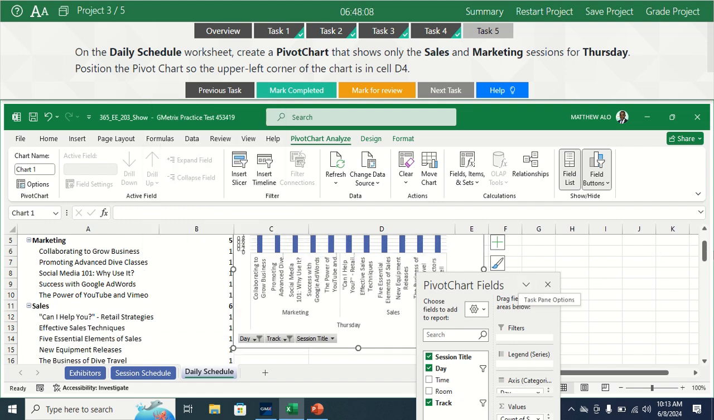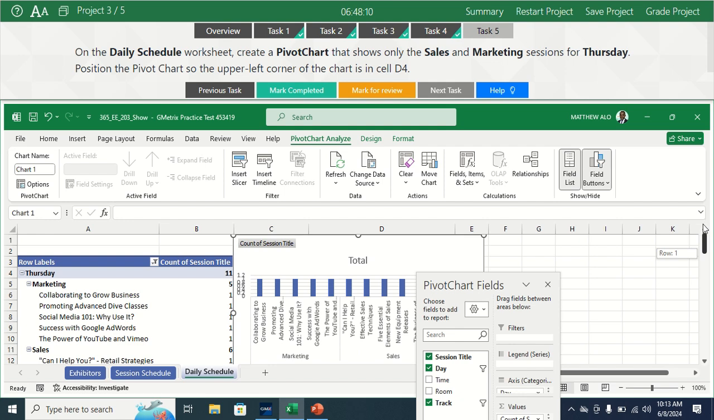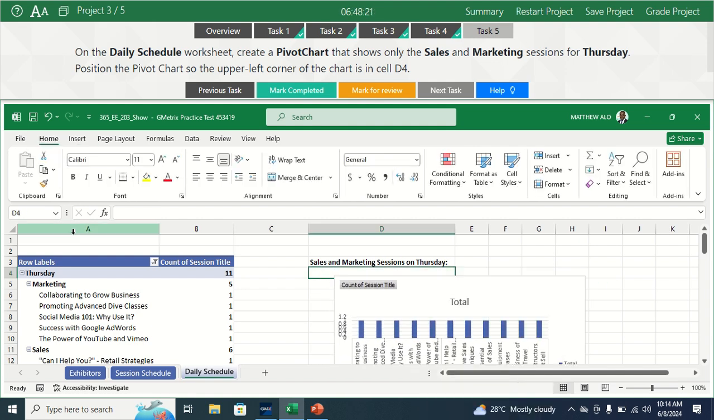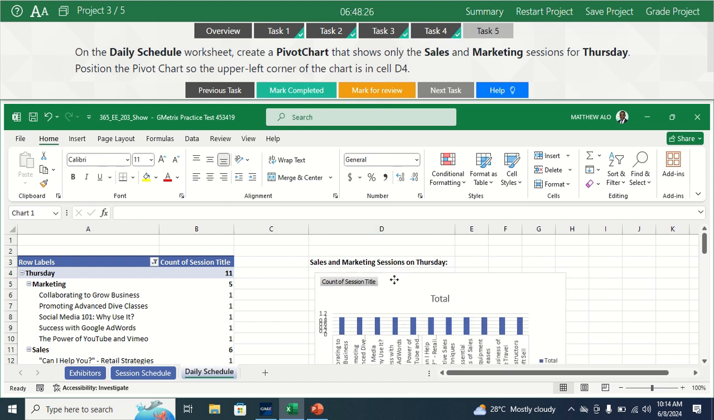That is done, and just position the pivot chart so the upper left is in cell D4. This is cell D4, and go to the chart and just place it right here.